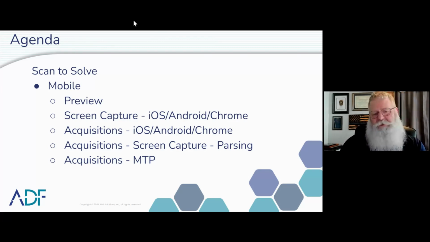And then acquisitions through MTP only, instead of connecting your device as a device and getting more off of it. Some devices might only connect through MTP outside of iOS, Android, and Chrome. So think cameras, think maybe flip phones, right? Feature phones that we're not going to work on. But if you can get an MTP connection, we can pull down that media for you as well.